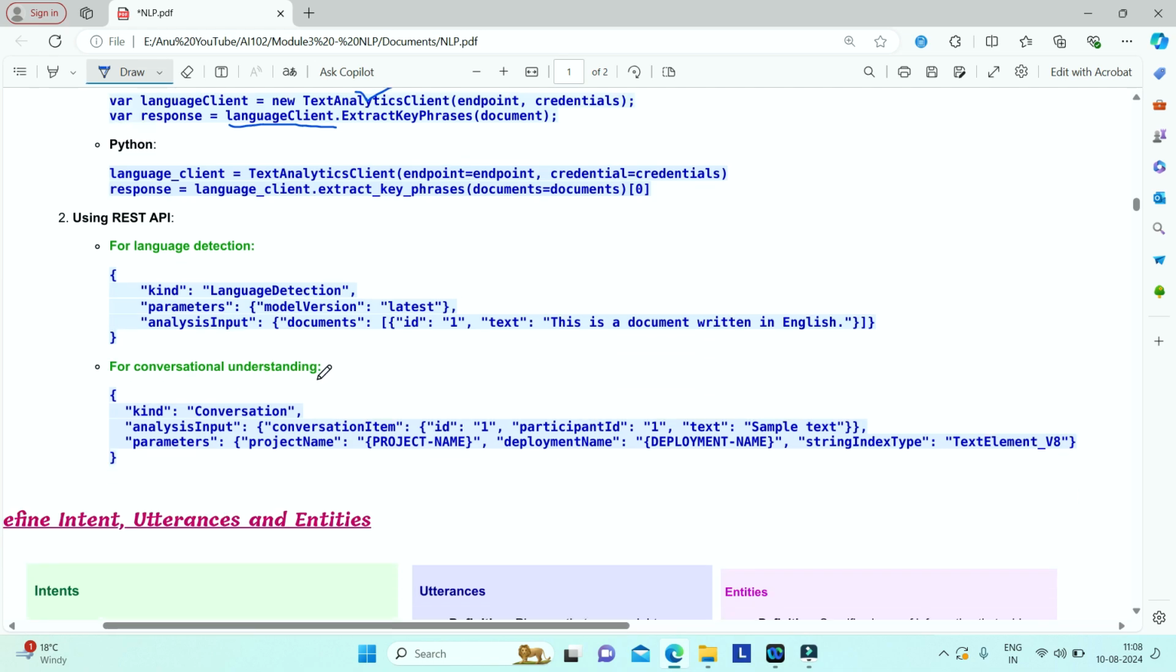Now for conversational understanding, you will specify kind as conversation, and your input will be your conversation item, wherein you will specify ID, participant ID. Participant ID is nothing but your user ID, the user who is trying to make a conversation, and then the text that the user is trying to supply. And under your parameters, you need to specify project name and deployment name.